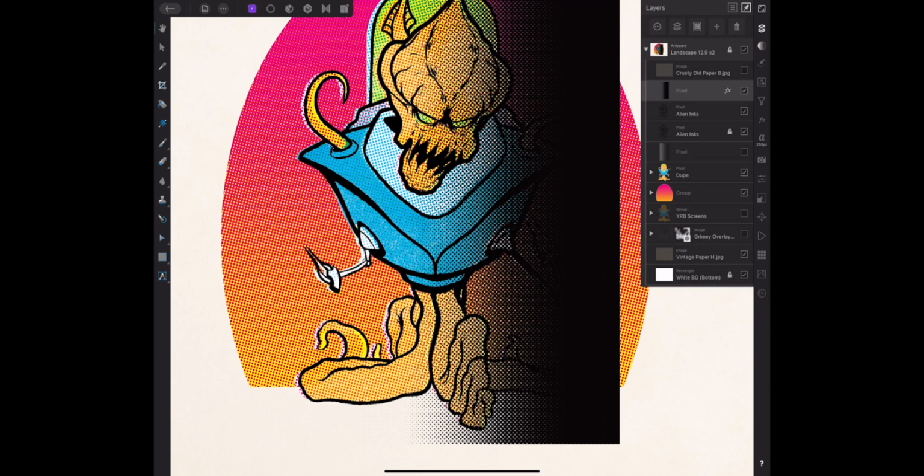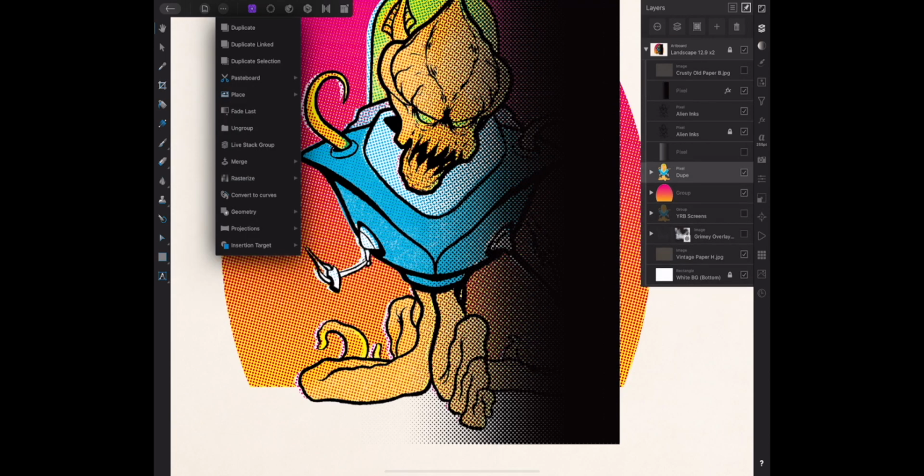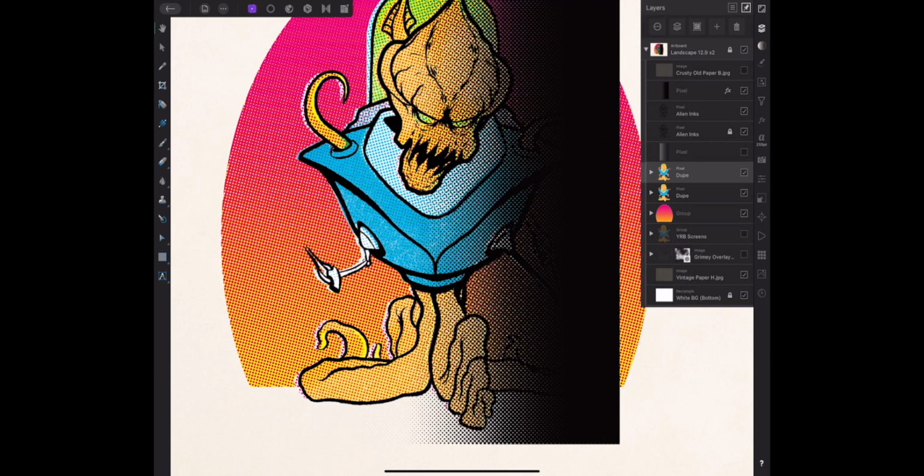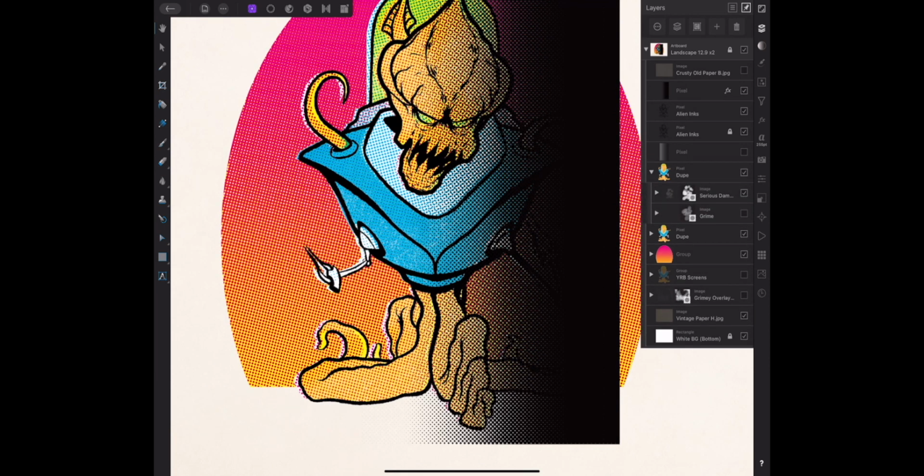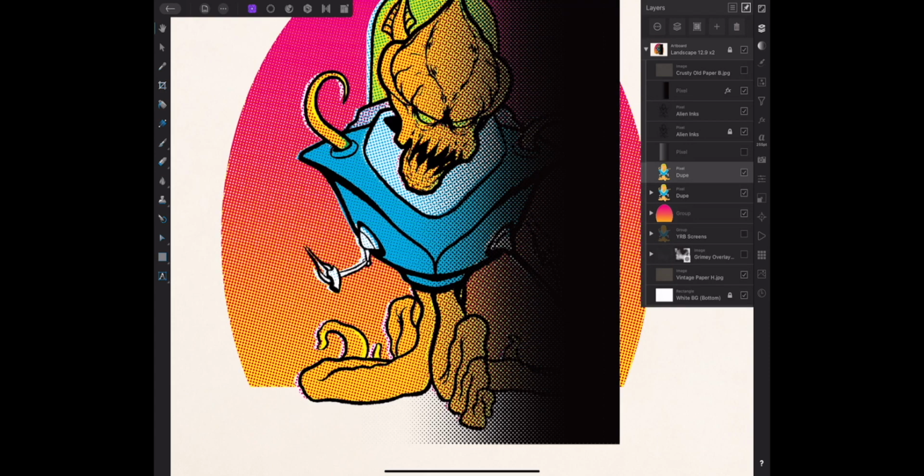And then, sorry guys, check this out. What I'm going to do is duplicate my dupe. Okay? But I'm going to delete all the stuff inside, right? Then what I'm going to do is color it up.